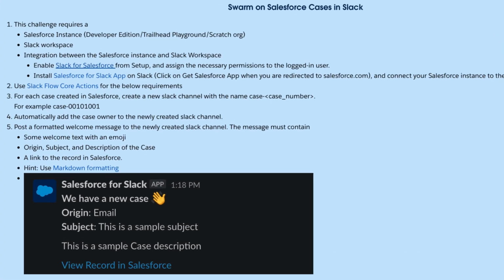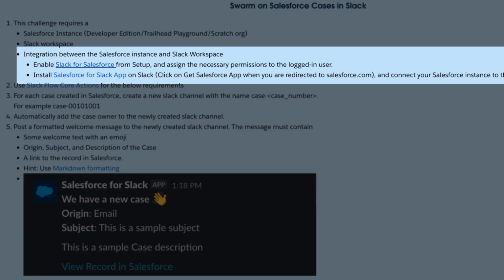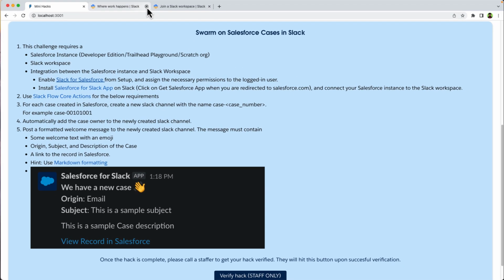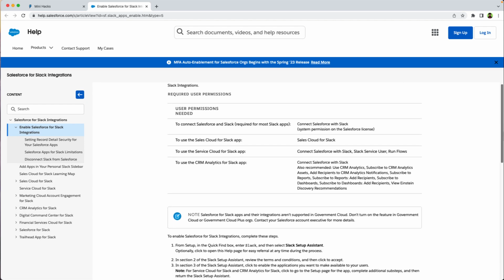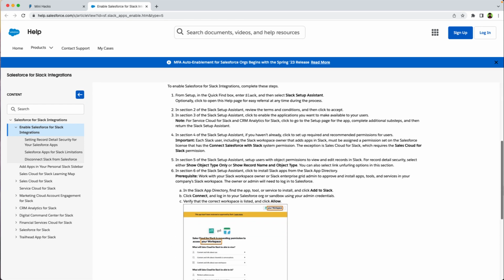The next step is to set up an integration between the Salesforce instance and Slack workspace. The requirements have a link to the help documentation. I'll share the link in the description below. Okay, let's open the link. I'll follow these steps to set up and assign the necessary permissions. I have already read through the instructions, so let's go ahead and set things up.